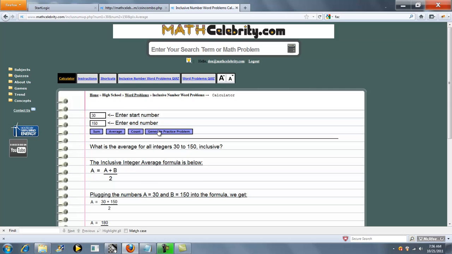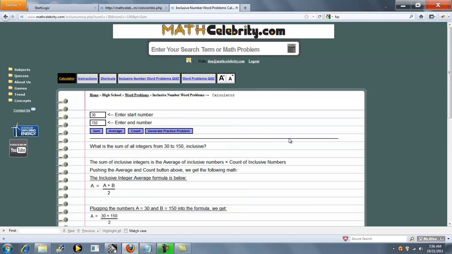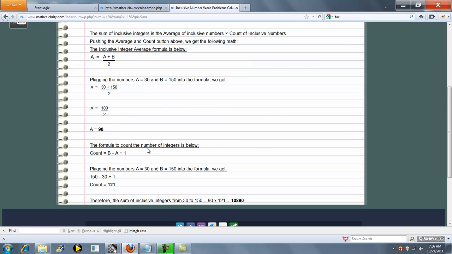Now, if you want to find the sum or the count, you could paste in the problem that we had before and do sum or count, or you could just run it now from the calculator. So let's do the sum of all numbers from 30 to 150. So it does our average formula, it does one more formula, and then it comes up with an answer.